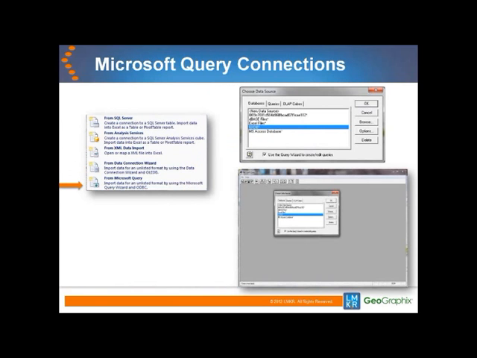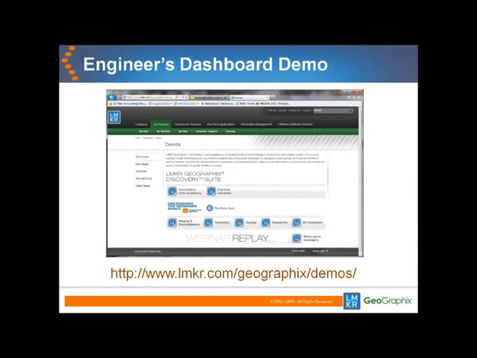Last but not least, we can import data from an unlisted format by using the Microsoft Query Wizard and ODBC. A video demo explaining the workflow I have just reviewed, talking about the Dashboard Engineer here, is available. So if you want to see a live demo of it, please log on to our website under the link GeoGraphix/demo.